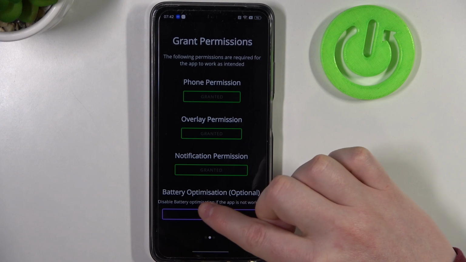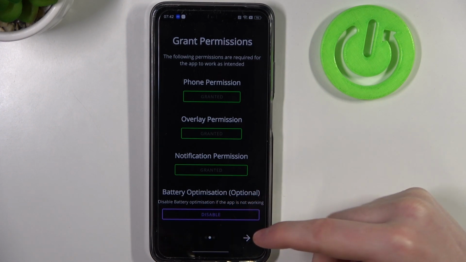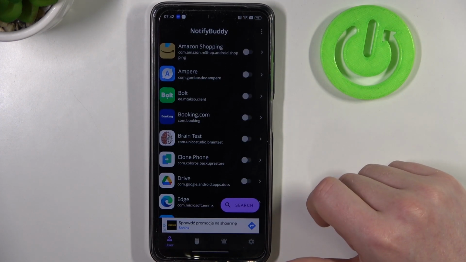Last right here is battery optimization, which is optional to disable, and I'm gonna leave it as it is, so let's proceed. From now you can start using the app.